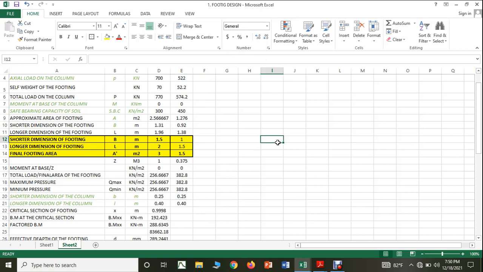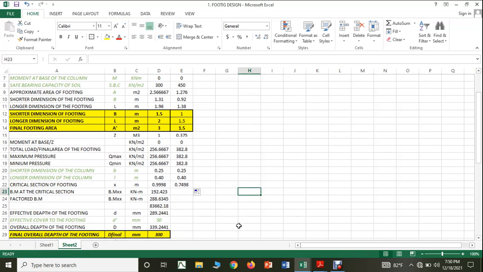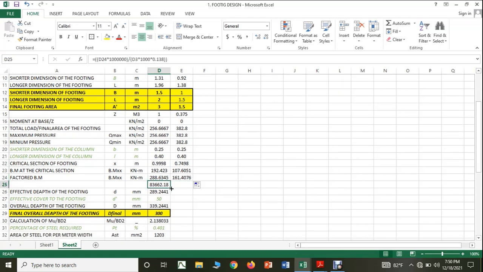Then you can directly get the critical section of the footing. This will be my critical section of the footing. I can calculate the bending moment at the critical section. This is my bending moment at the critical section. Then next I have the factored bending moment, which is this one. Then I have to convert that factored bending moment from kilonewton meter to Newton mm.